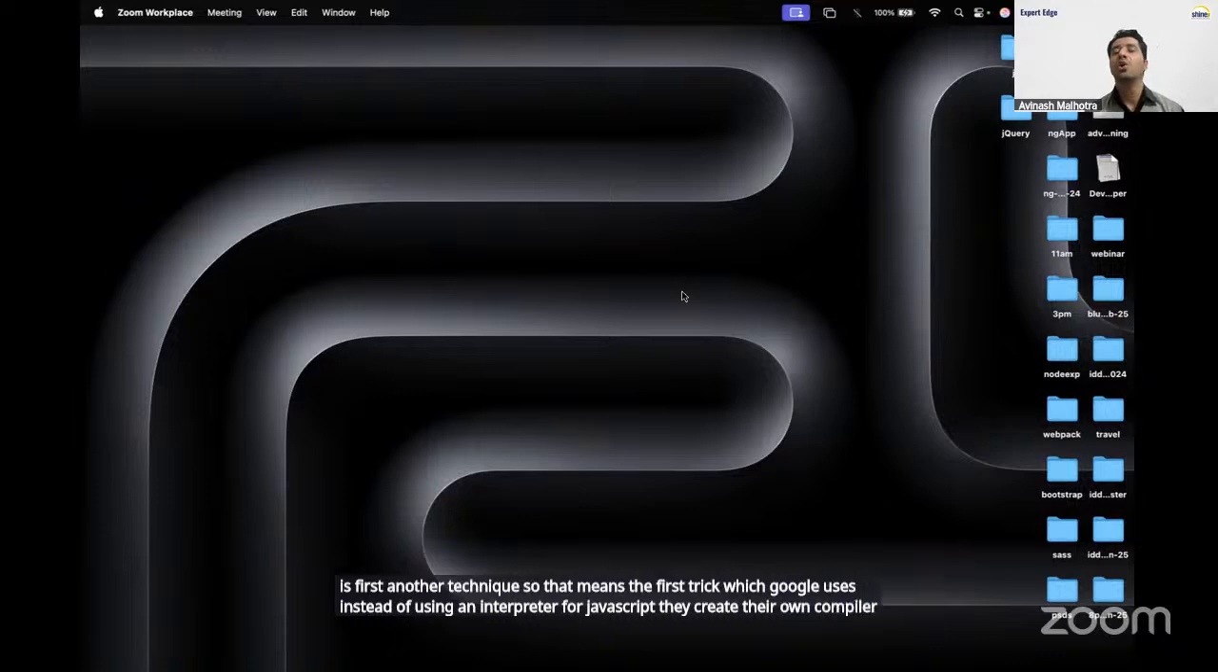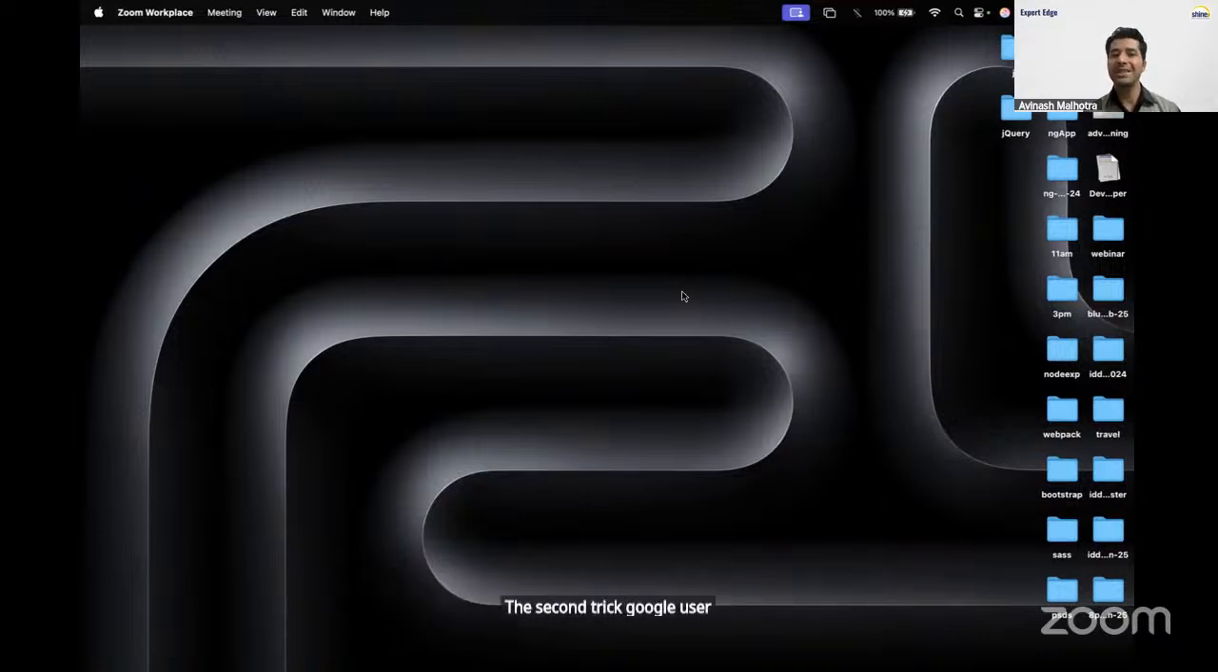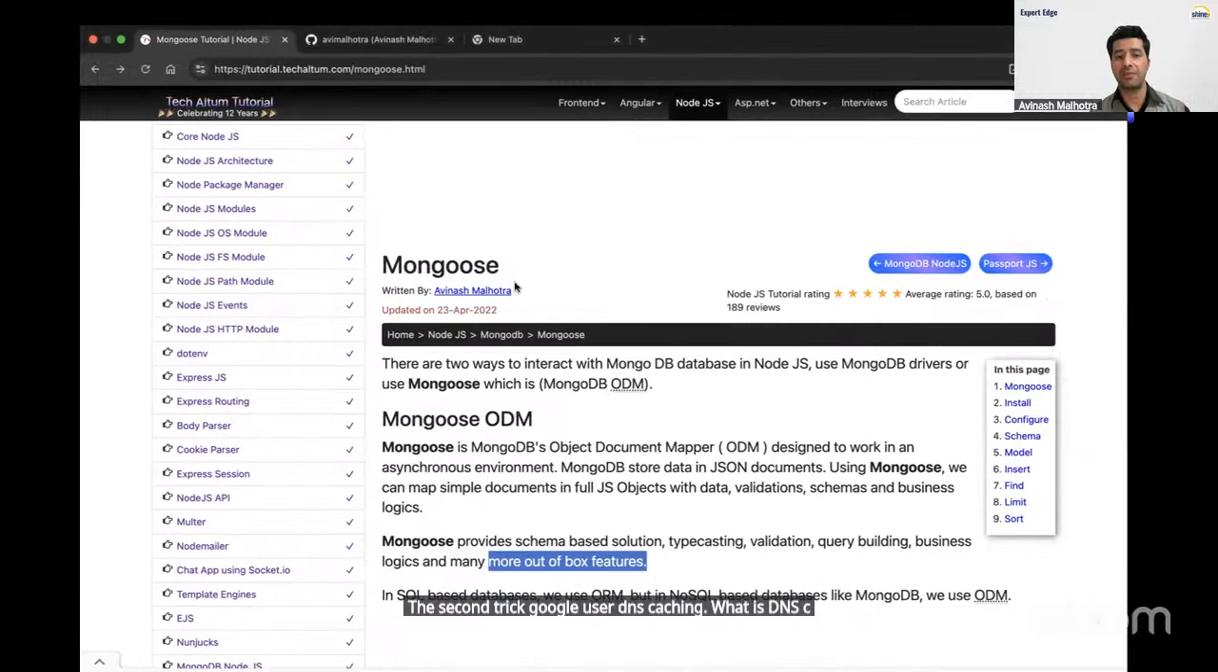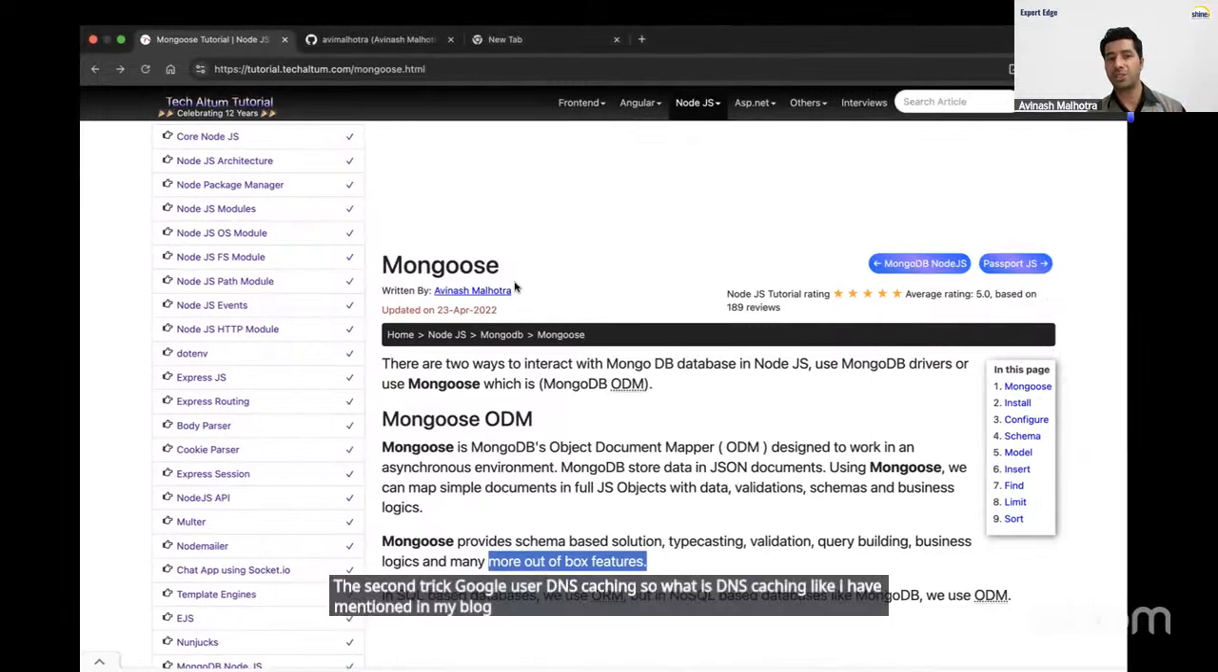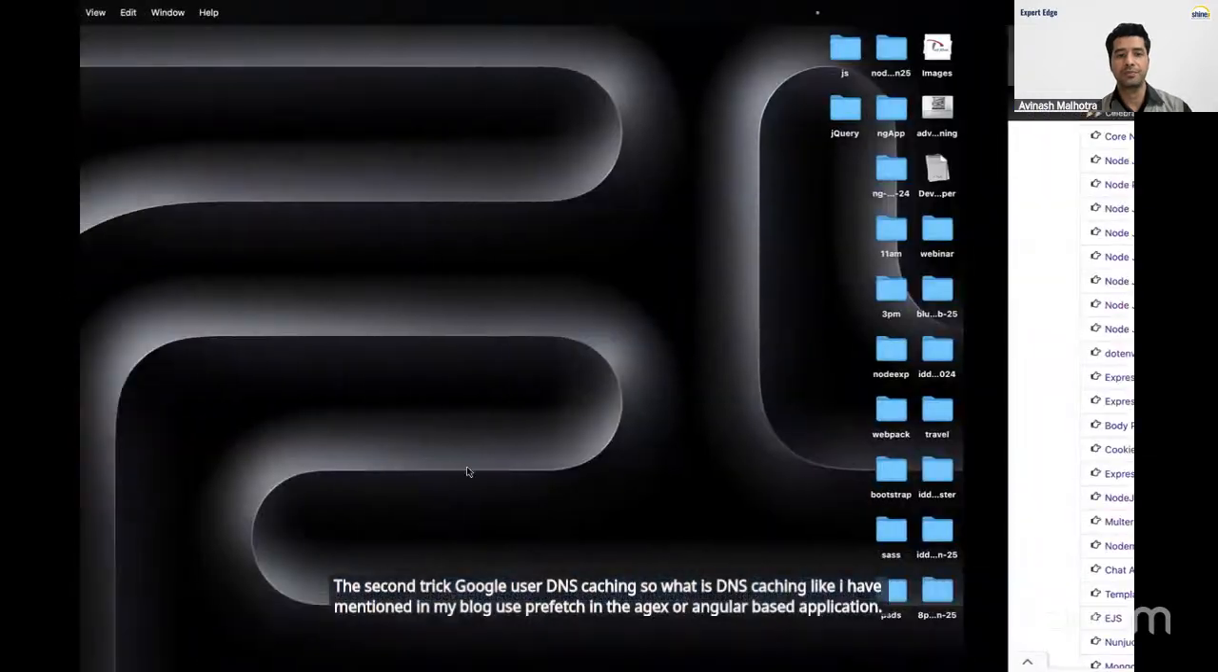The second trick, Google uses DNS caching. So what is DNS caching? Like I have mentioned in my blog, use prefetch in an Ajax or Angular based application. I'll share my screen again.